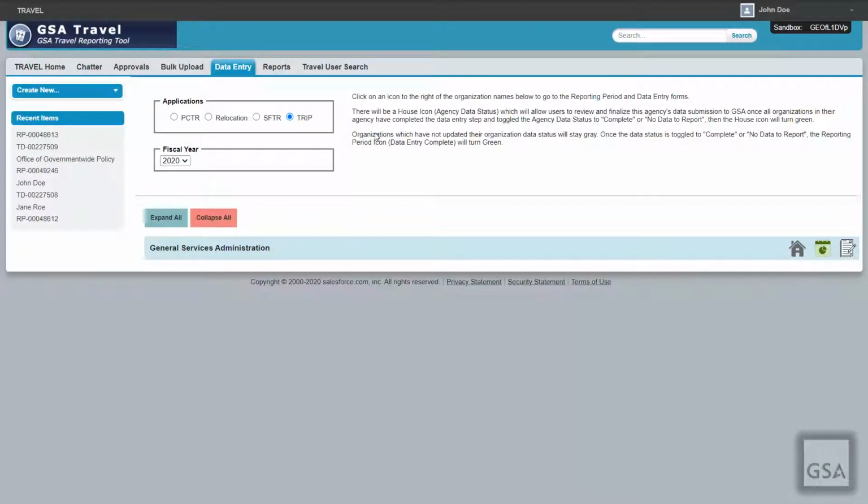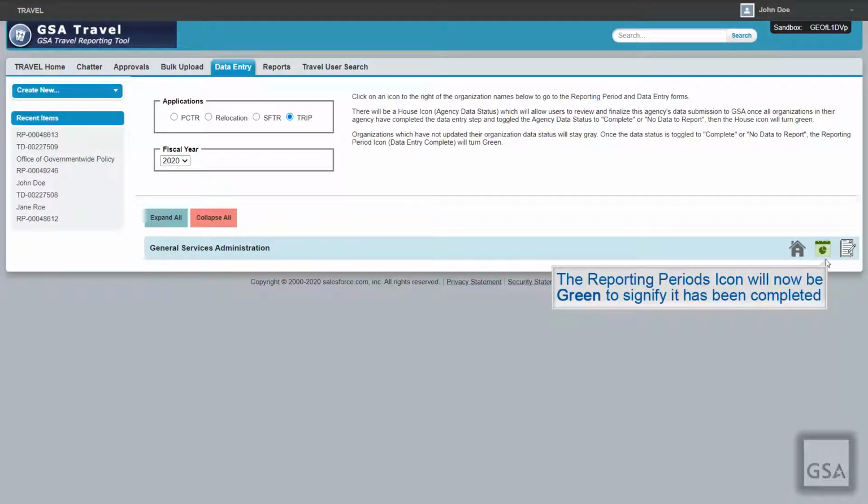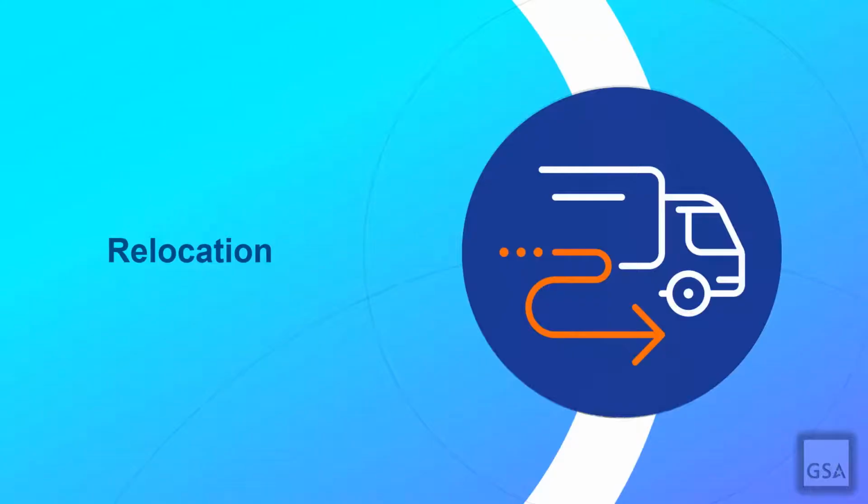Once you have marked the organization data status on the organization reporting period as complete or no data to report, the record will be locked and you will see that the form icon on the data entry page will turn from an incomplete gray to a finished green, completing the data entry for that reporting period. Relocation travel data is different in its data entry process as it requires 2 fiscal year reportings, one for the current obligated fiscal year and another for the final submission for 2 years prior.